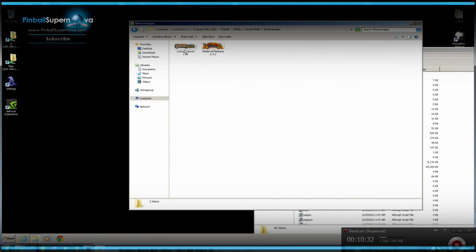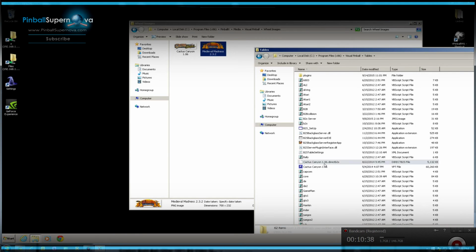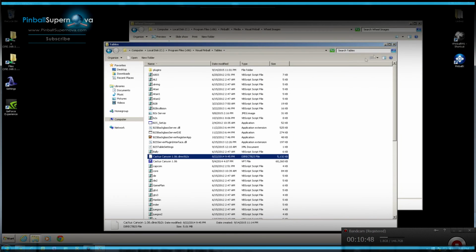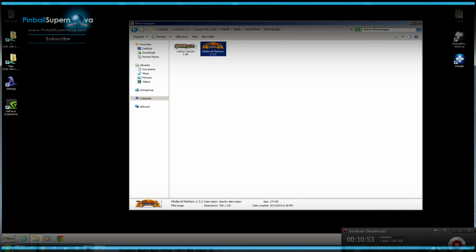And wheel images, again, you could download that from vpforums.org. And again, spelt the same way as it is here, identical to your table. So everything matches your tables in your tables folder. And if it doesn't, it won't work. So I can't emphasize that enough of how much they need to match.